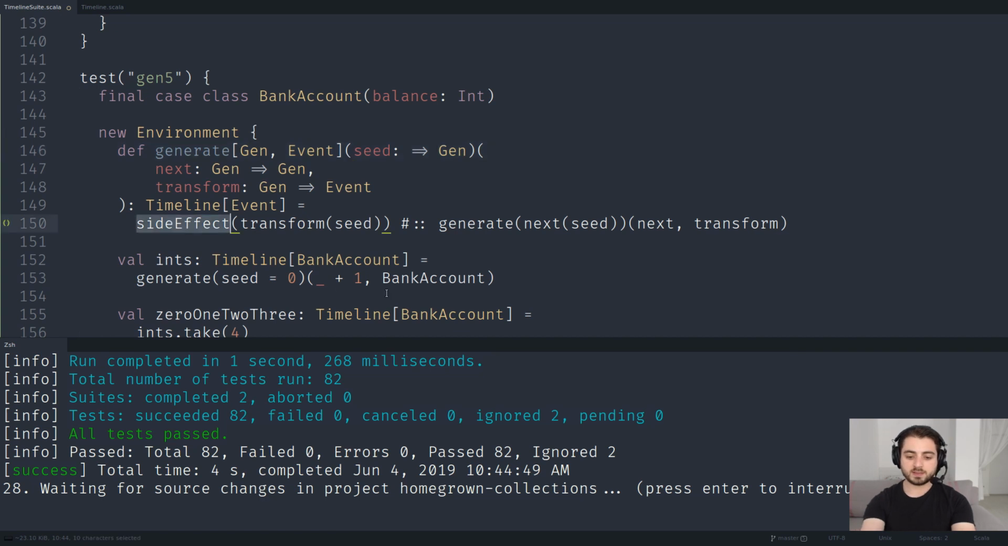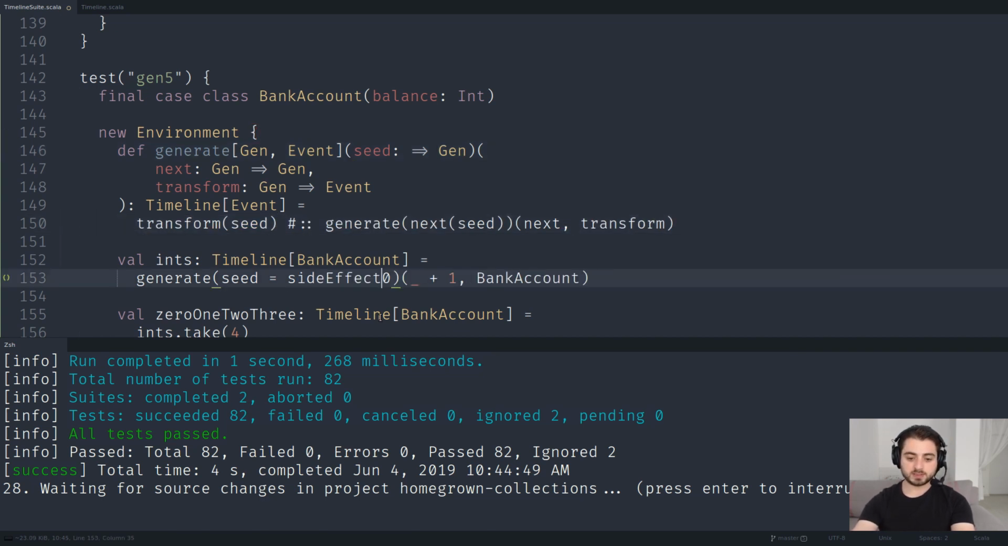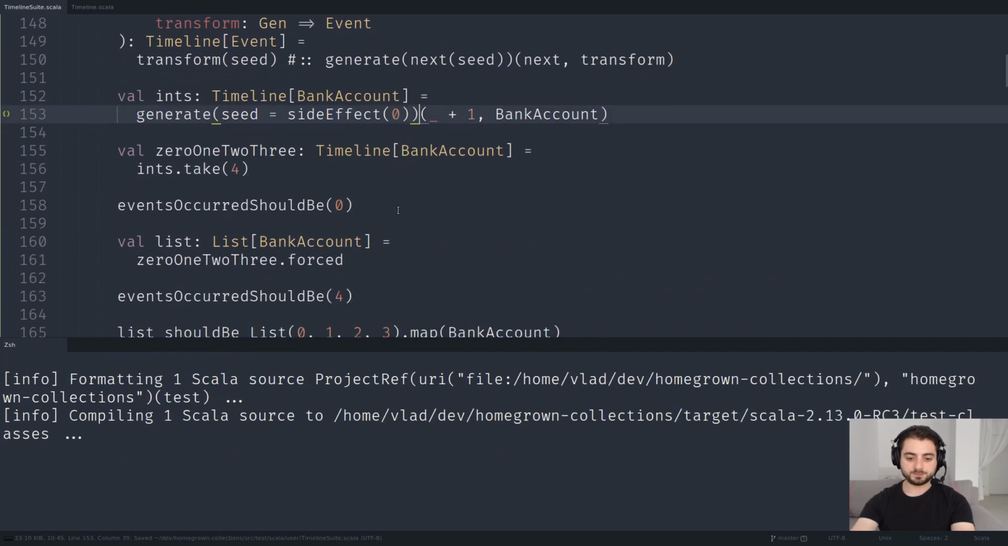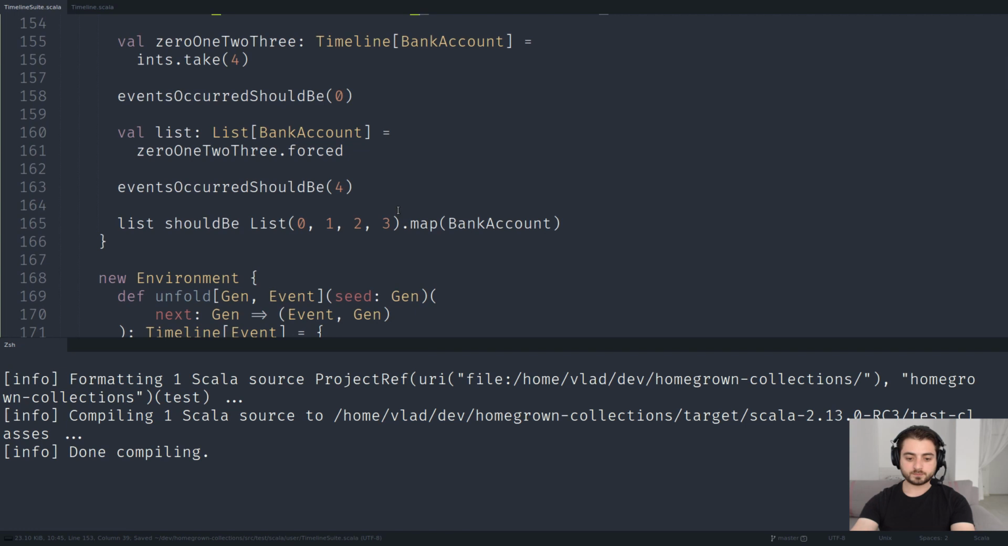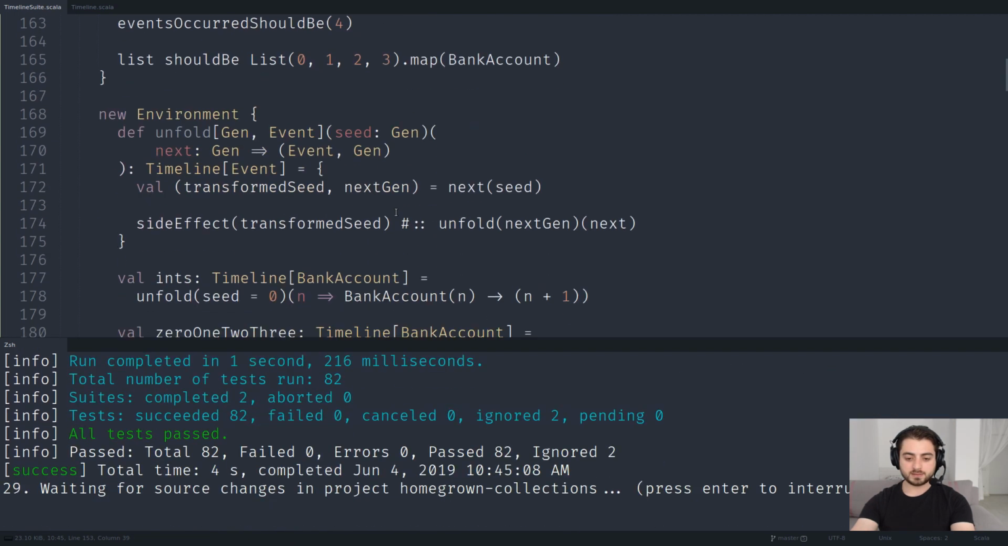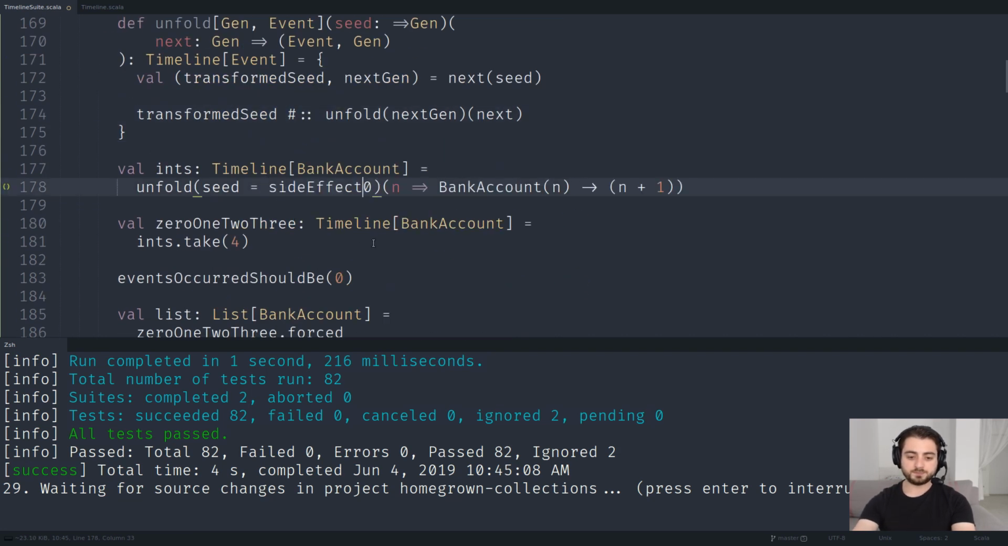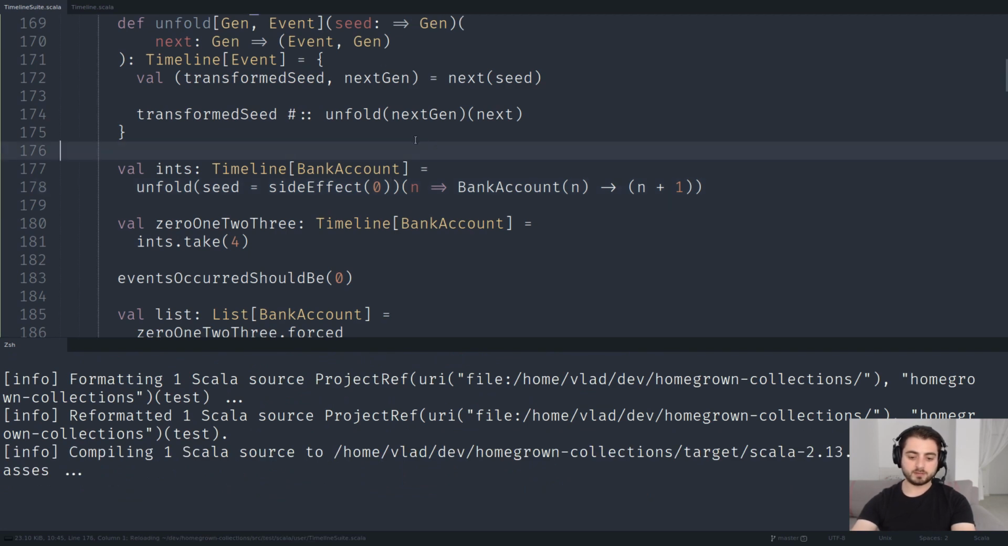Let's remove the side effect. Let's remove that. Let's go over here, paste it in, 0. Let's see. Still green. All right, the next one is this. Let's do that. Let's remove the side effect from here, get it out, like that. Put it over here. Let's see. All right.